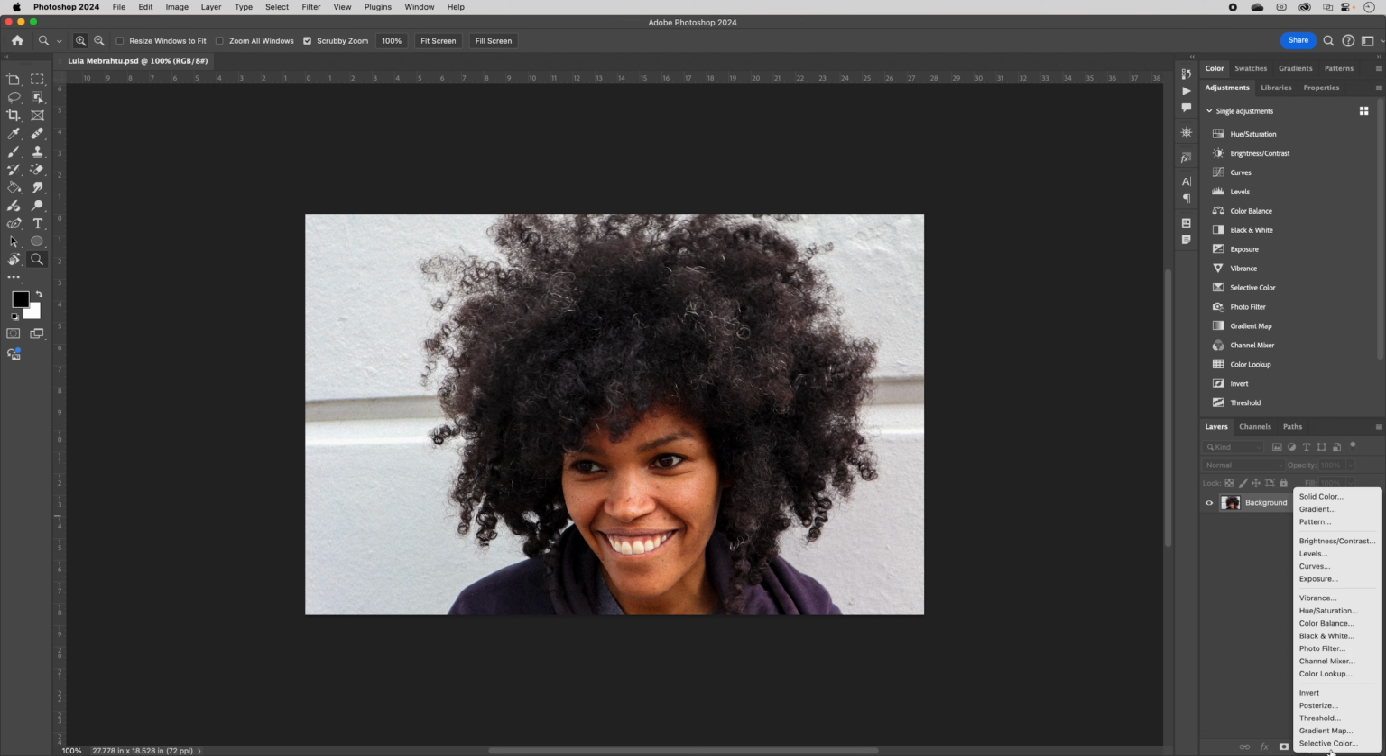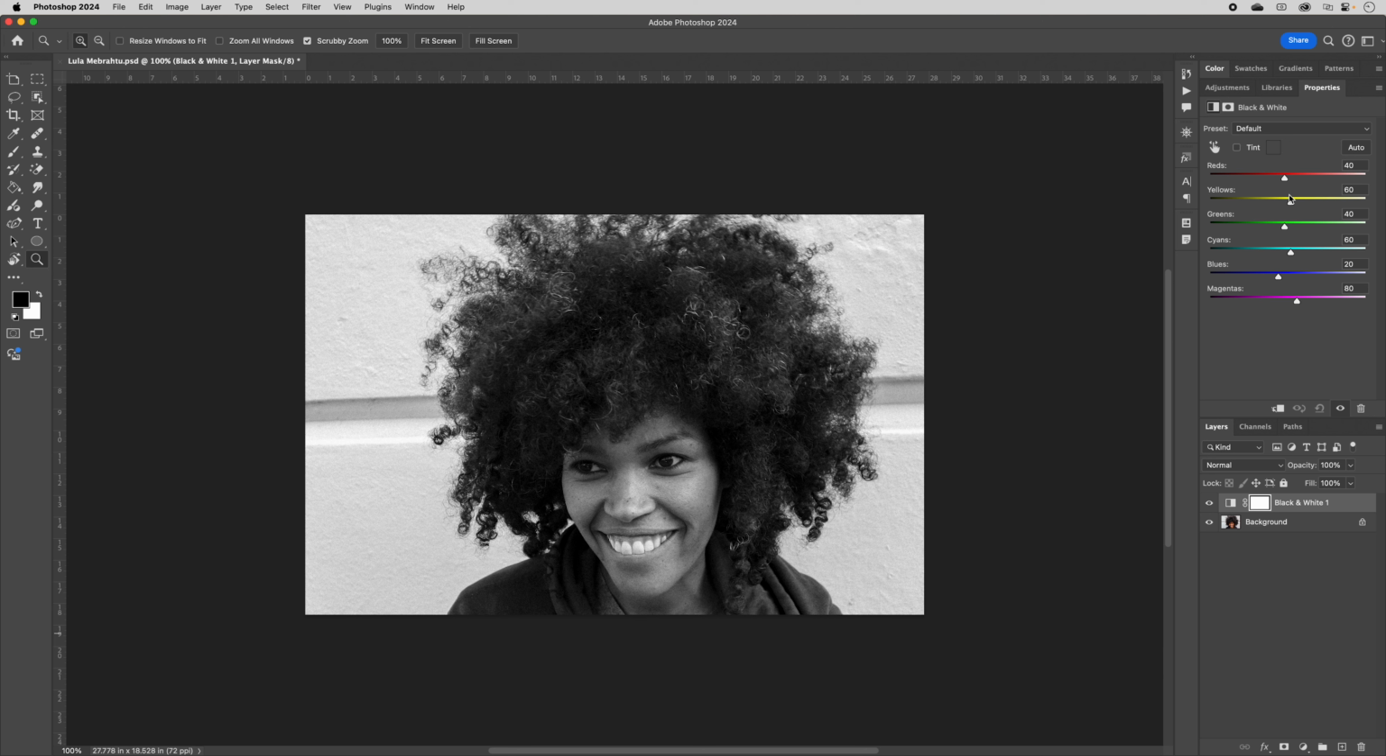So I'm going to my adjustments here, and then we'll do black and white. And we can mess with these sliders to change how it is adjusting the conversion to black and white. Kind of just getting nice midtones here on her skin. Her hair is so wonderful. That's awesome. So I want to make sure that we show the texture in the hair.